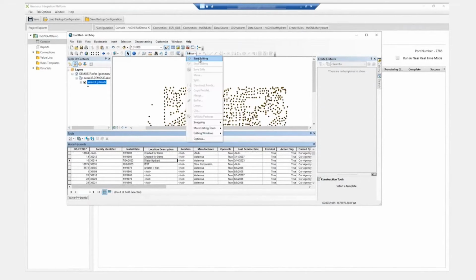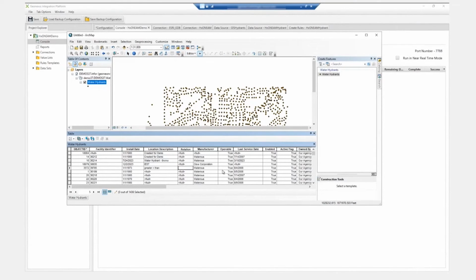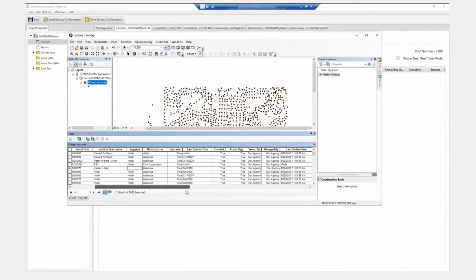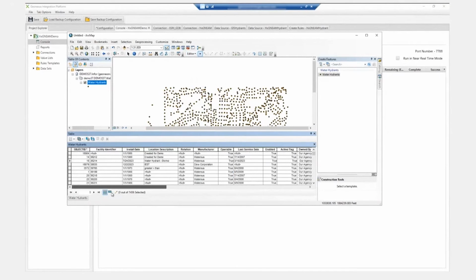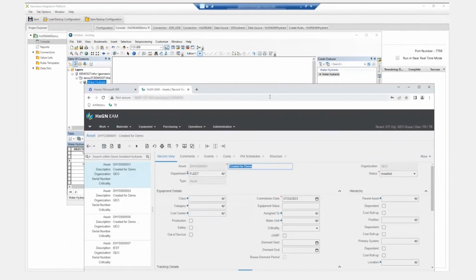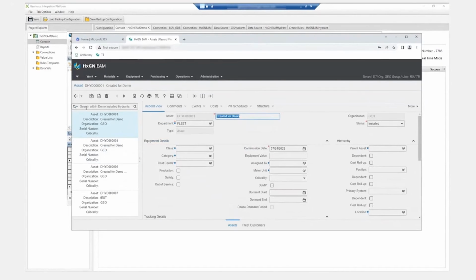Let's go ahead and edit this description and just add something to it. The other thing in here is I've got a bonnet color of blue, and that's another mapping that I have synchronized right now. So let's go ahead and save that. So I've got a record set up here. And then if I go over to my Hexagon system, as I went through, we've got a data spy set up called demo installed hydrants.